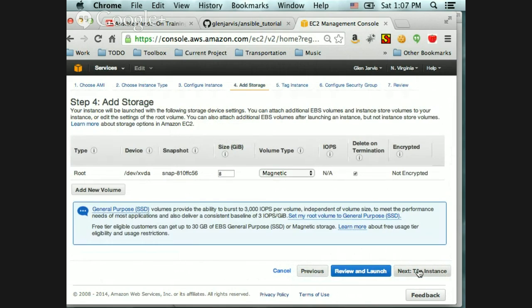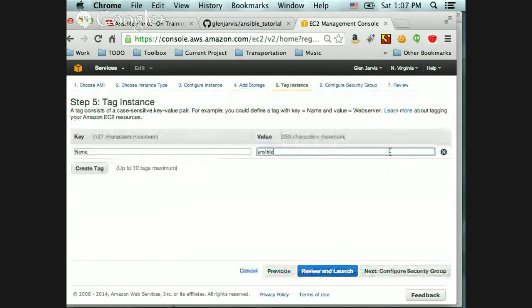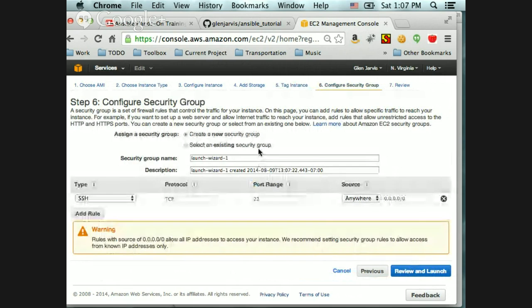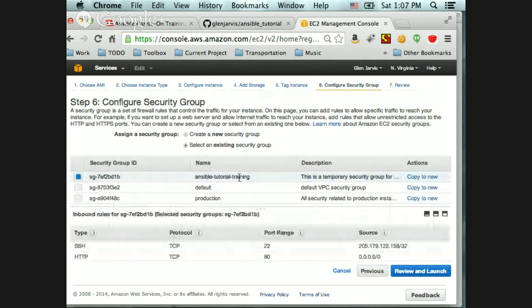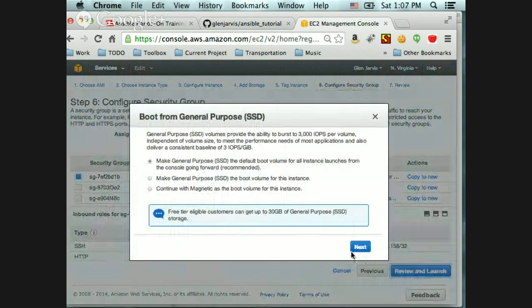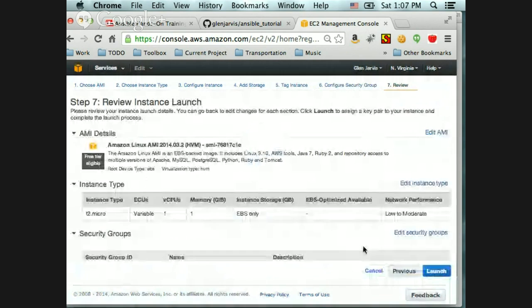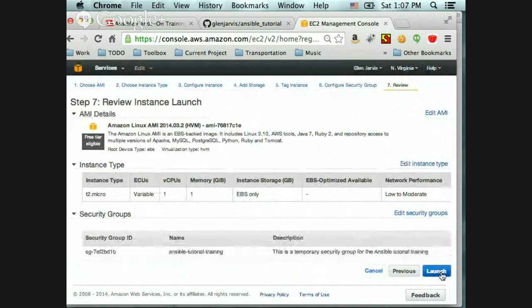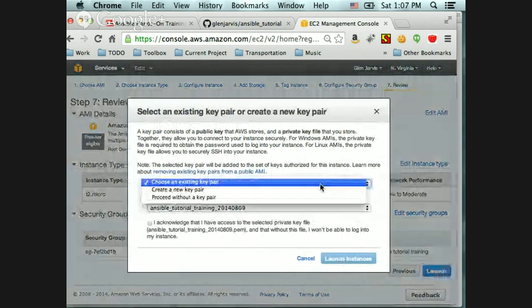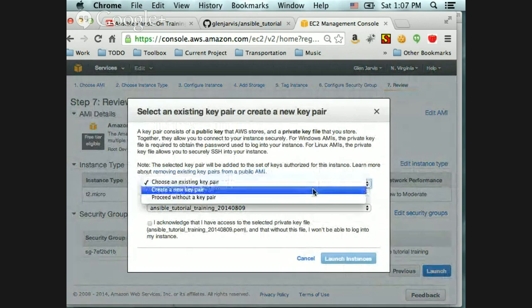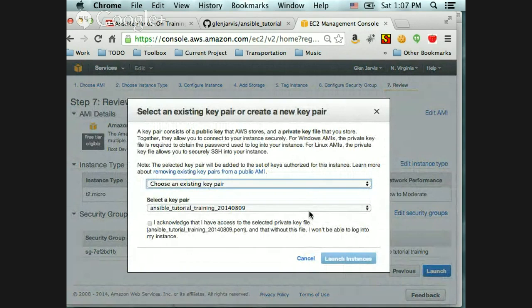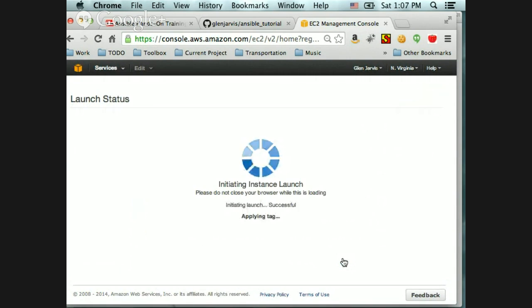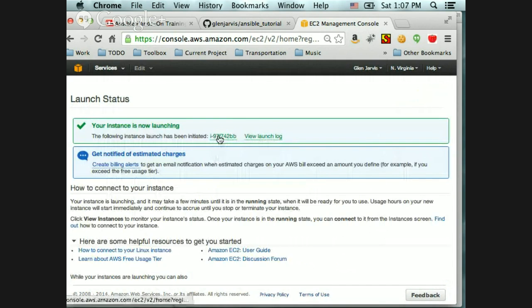Okay, so I'm just quickly going to build a new instance. I'm going to call this Ansible training, and I will remember later. Security group. I actually made a security group for this earlier, so I'm going to use this Ansible training tutorial security group. Again, we can talk about those in the future. And as for keys, we will start with an existing key that I made just for this as well. There we go, Ansible tutorial training 2014-08-09. Okay, so all I've done is started an Amazon instance. If there's any confusion by that, I will point you to a different video.